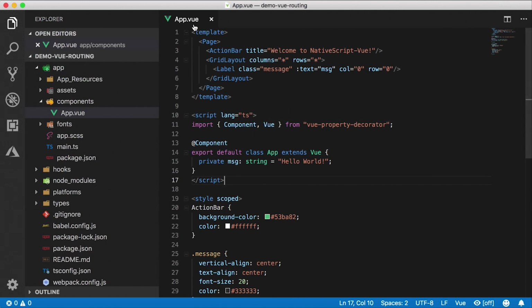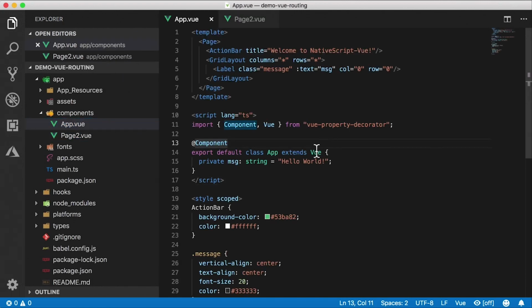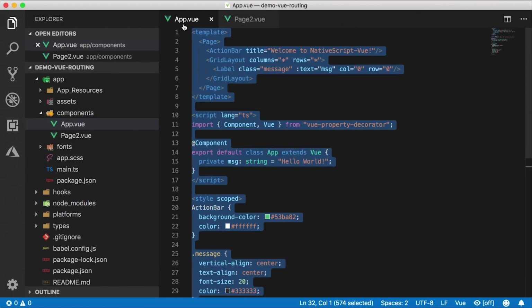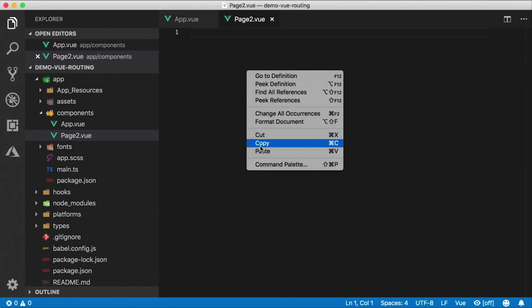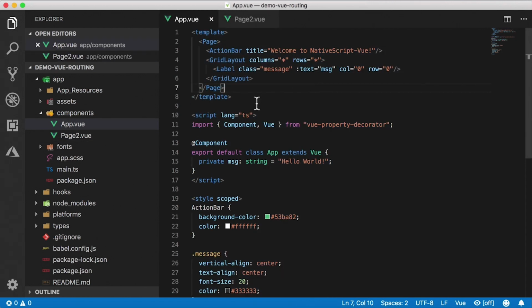Okay, so I've converted my app.vue component, but now we need a page to navigate to. So I'm going to create page2.vue, and just to make things simpler, I'm going to copy everything out of app.vue and paste it in here in page2.vue. So now all I've got to do is rename this class to page2, and let's rename our message to page2. Okay, everything else looks pretty good. Let's go back to app.vue.